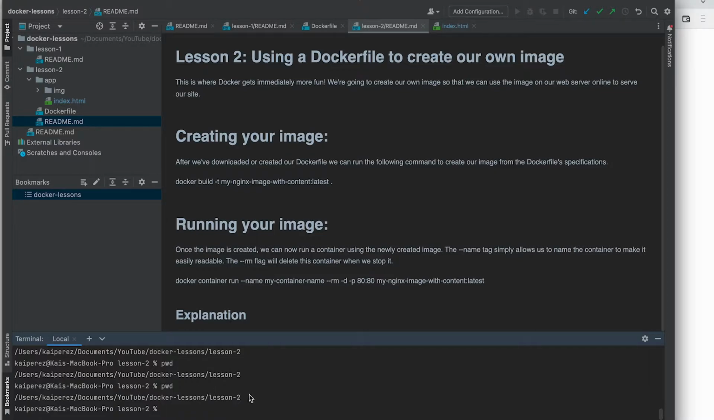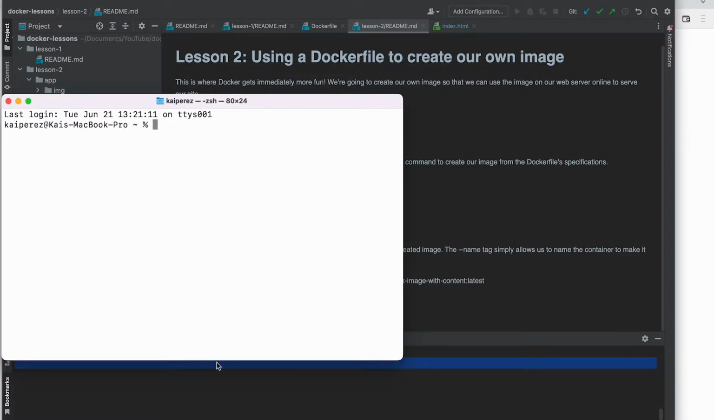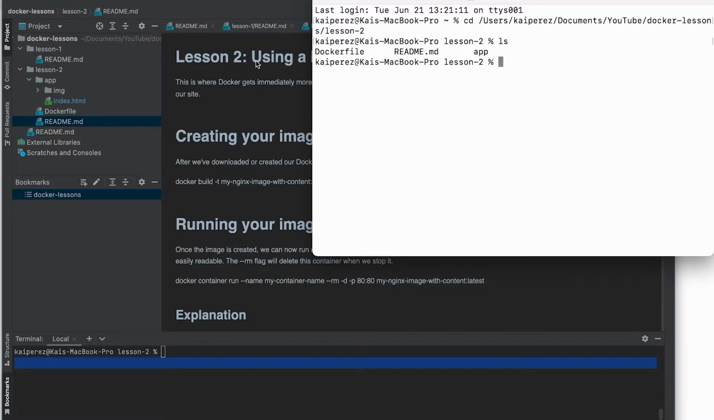I'm gonna go into the terminal because some of us might not have a terminal window in their IDE, so I'll just copy the directory that I'm in, open up my terminal. I'll change to this directory by going to cd and then typing in that path. If I do an ls, then you'll see very much what I have going on here.